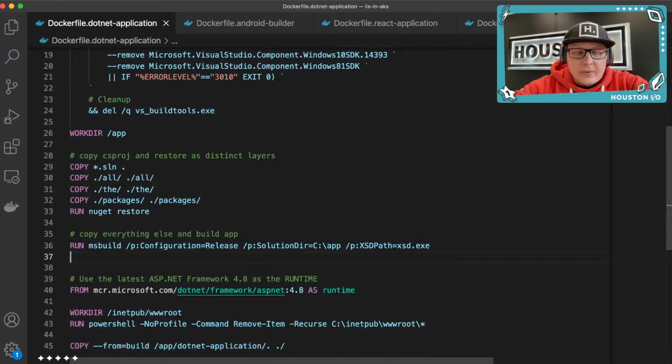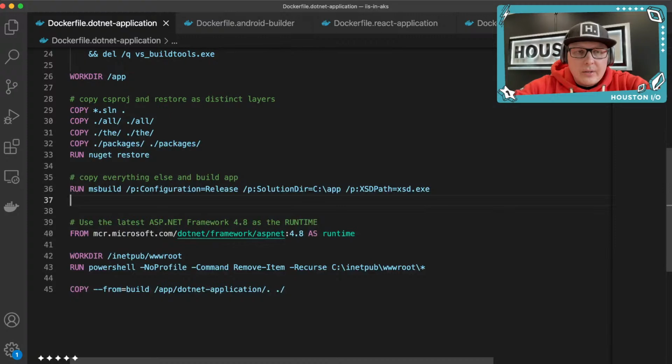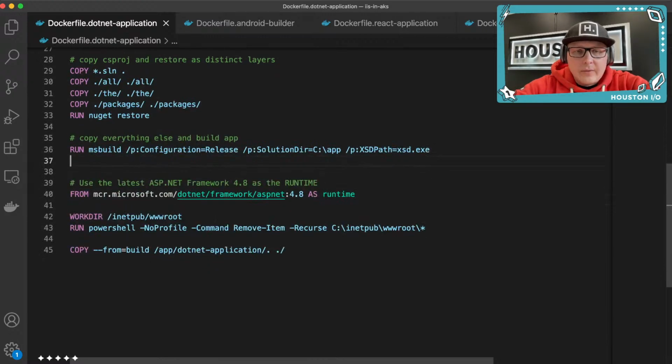And then essentially, of course, as per Docker, you just copy your solutions and all the packages that you need, restore the packages, and then we use MS-build to build the thing. And then for this runtime part, it's a little bit easier. You can just use the ASP.NET 4.8 from Microsoft as a runtime, and essentially just copy the application that was just built in the previous phase, and move it to the www root, and off you go with the runtime.